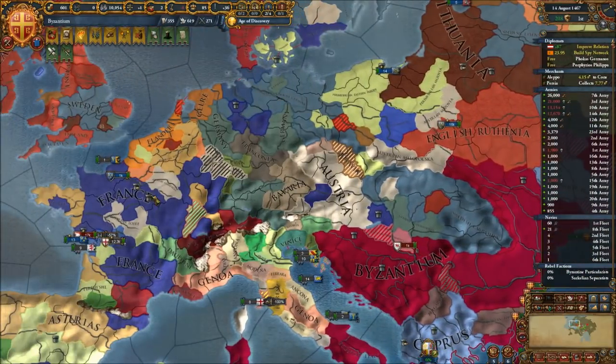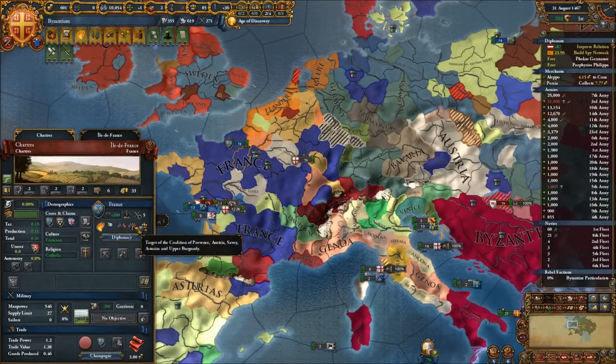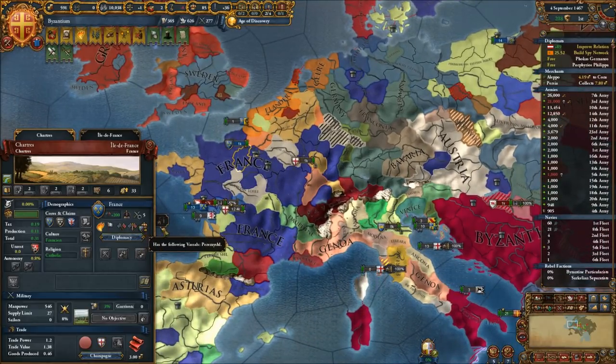If we have a quick look at France as well. Now, France has a coalition against them. So France obviously could be in trouble right now.